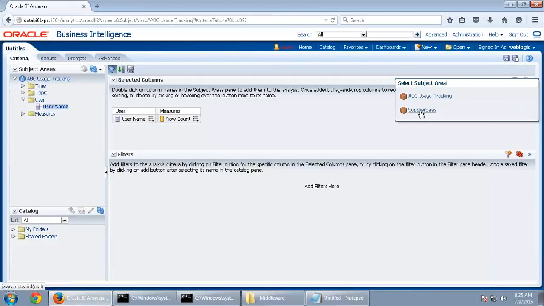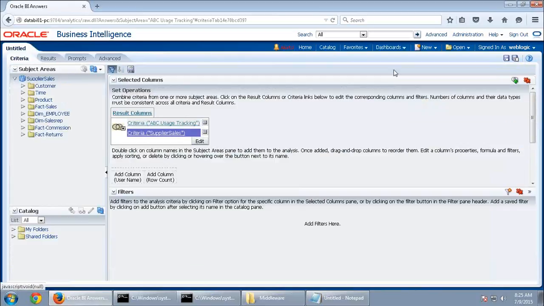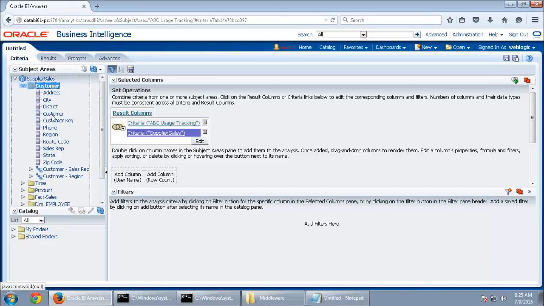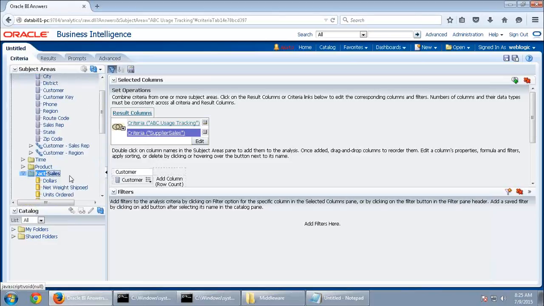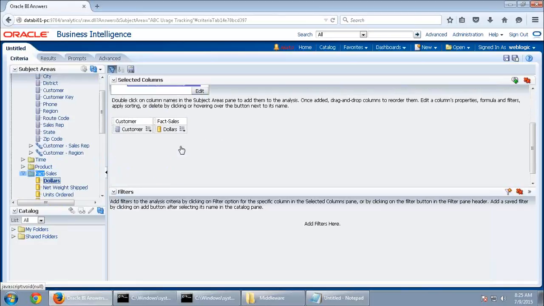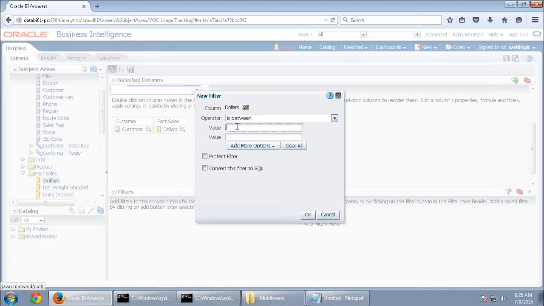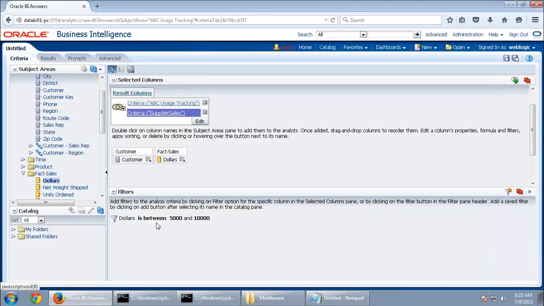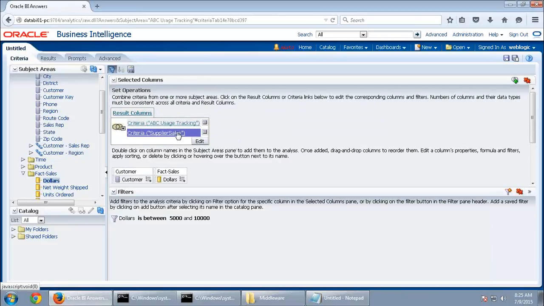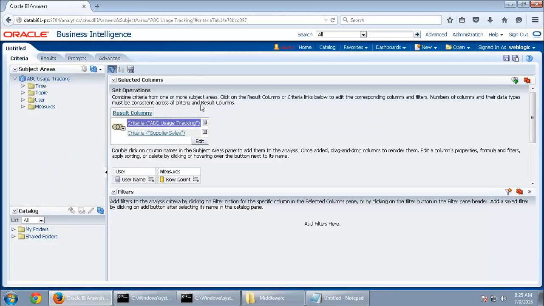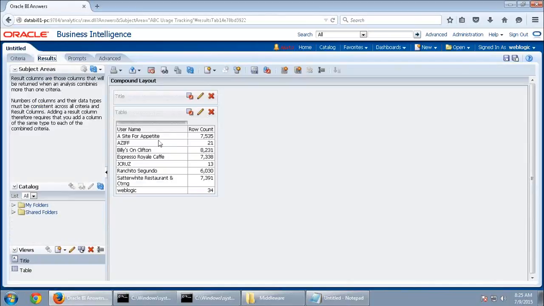Maybe the operator I was using was minus, I guess. On supplier sales, customer, right? Customer, and fact sales, dollars. And for dollars, I will give the filter between 5,000 and 10,000. Okay. Now, the second criteria will give me 5 records. The first criteria will give me 3 records. So a total of 8 should be there. 1, 2, 3, 4, 5, 6, 7, 8.